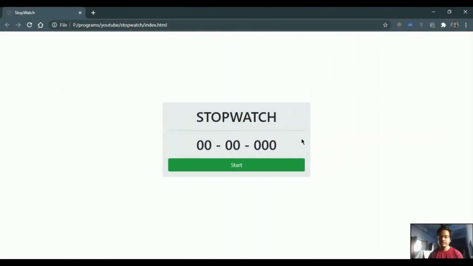So in the previous video, we have done the UI part of the stopwatch. So our stopwatch looks like this. Now in this video, we will add the functionality of starting the stopwatch and counting the seconds. So let us go into our code.